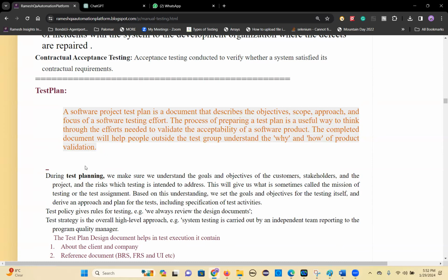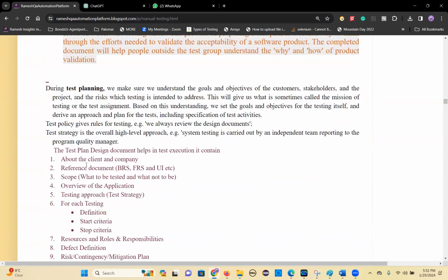Then test cases will be there. That is different. So the test plan gives you a very broad picture. Who are all involved in this project? What are their roles and responsibilities? And if any risk comes, how can you handle them? And what are the documents you will use for this project?